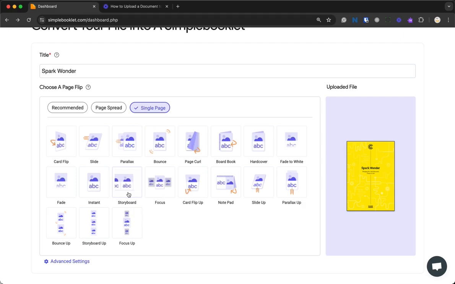So one of them is Storybook. As you can see, you can get an idea of the next page that's coming, but you still have the focus here, and you can hover over to see the animation of what it will be. There's also slide, there's a bounce option. So it's definitely worth taking your time and going through some of them to see what you could use.